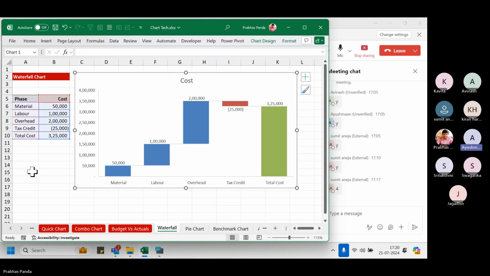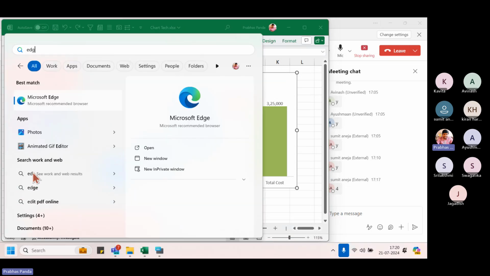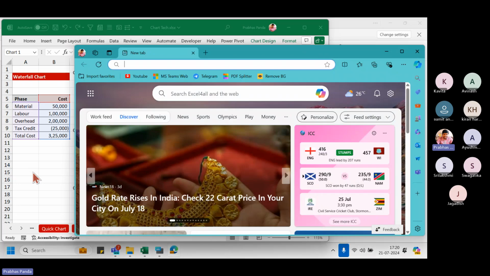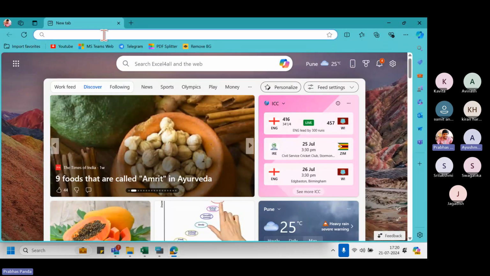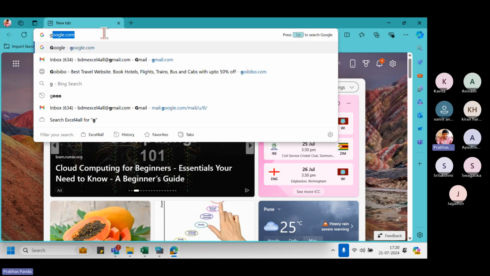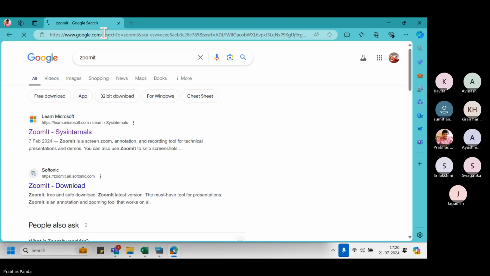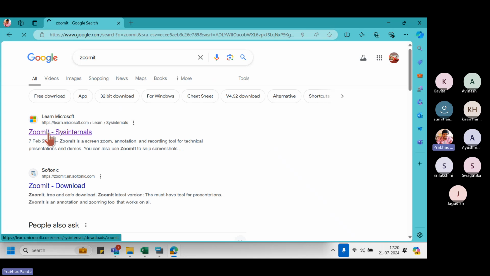You have software or? It is a software. I'll tell you, it is a Microsoft software only. You can also use it. It will be very, very helpful for conducting any MS Teams meeting in your regular activities, keeping your audience engaged. That's why I asked. Yeah, no problem. I'll help you out. And the software name is called ZoomIt. So you have to go to ZoomIt. Don't go for Softonic. It is a Microsoft software. So go and download from the Microsoft site only.